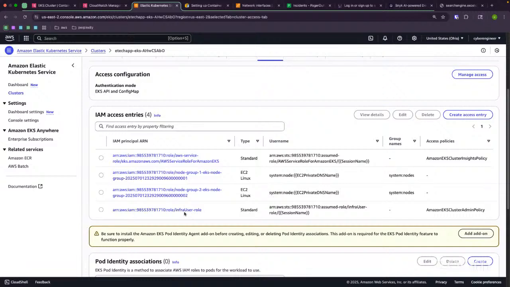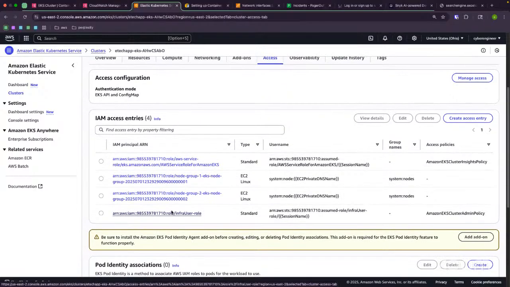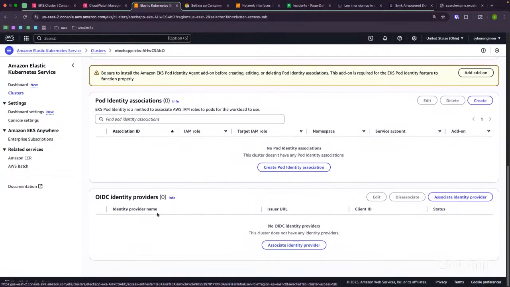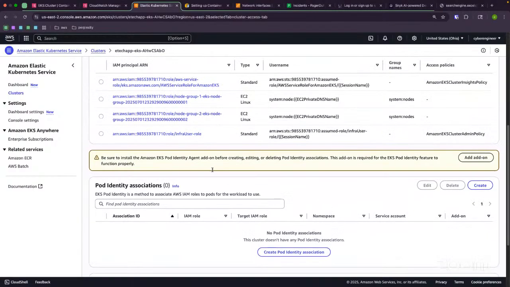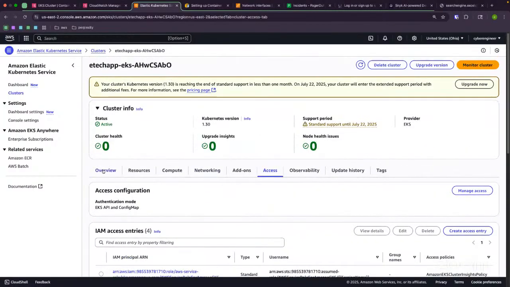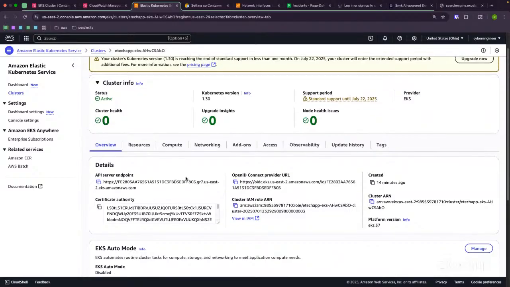Now, this infra user role is a role that was used to set up the cluster. This is a role that we assume in our assume role.sh. So this role also needs access to that cluster for initial configuration. There are multiple other things like OIDC, identity provider, and all of that. Overview gives you information about the cluster: the API server endpoint, the certificate authority, OpenID Connect provider, the cluster IAM role, and other useful information.